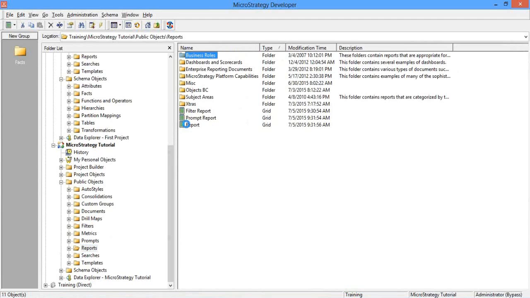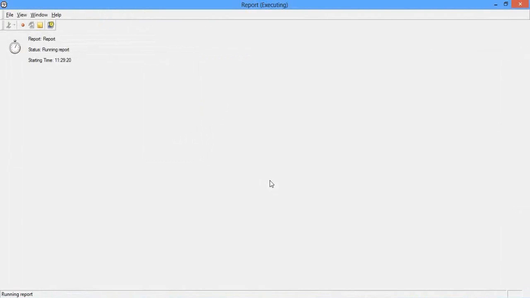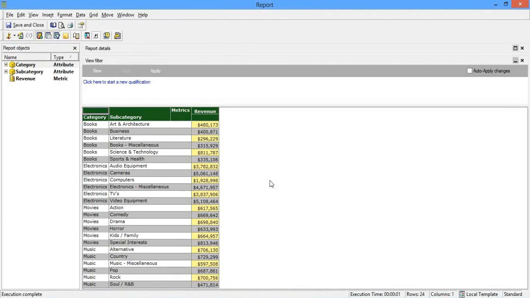So I'll show you one sample report where I've just placed some objects, and when I double click over here, it displays the data with respect to the category, subcategory, and the revenue information. The most important point over here is that when I run a report, I don't have to write any SQL as such. MicroStrategy is a powerful tool. Once you create your objects and map them to the required tables and columns, MicroStrategy itself will generate the SQL for you.